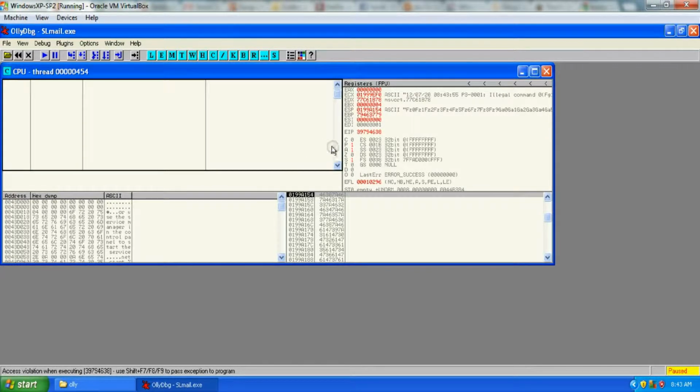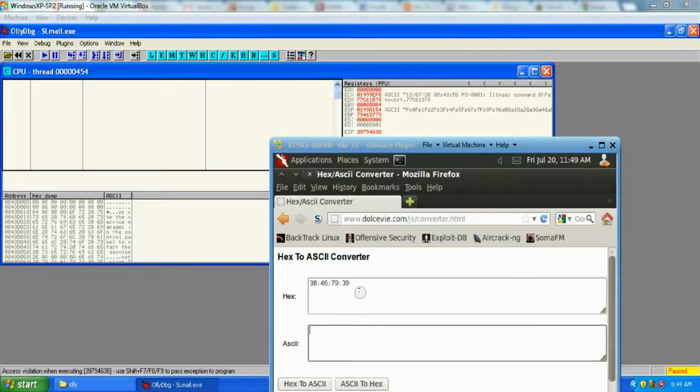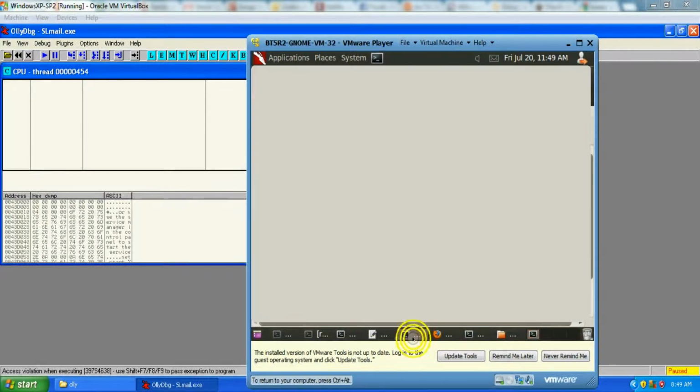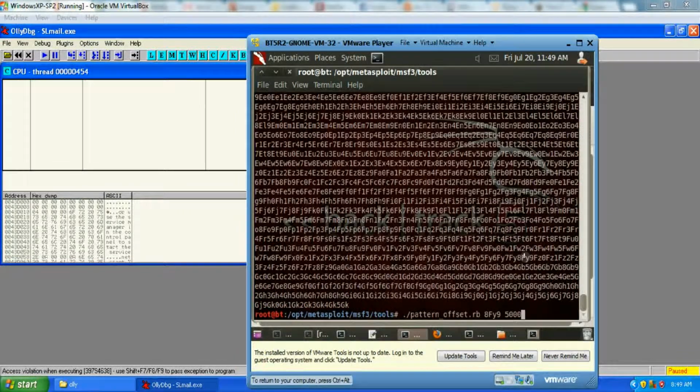You can see it broke it. You can see we have this right here, 39794638. We can then take that and look that up. So then we need to take these hex values, switch them around because of little endianness, and we'll put them in here under the hex ASCII. That gives us 8FY9. Now we can go back to this and check that pattern offset and see where that occurs.